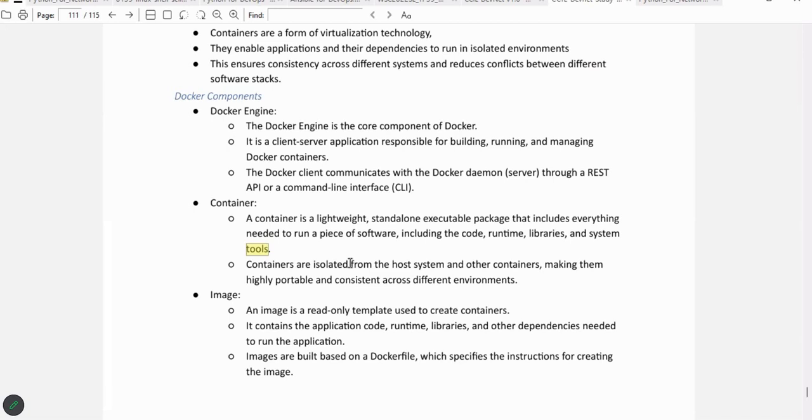And it is lightweight because normally, if you see, the core files which are used by applications to run are very minimal. But because of the other dependencies, it becomes big. We cannot simply separate them out. But Docker does that. It creates a lightweight standalone executable package, including everything that is needed for a software to run, like code, runtime, libraries, system tools, etc.